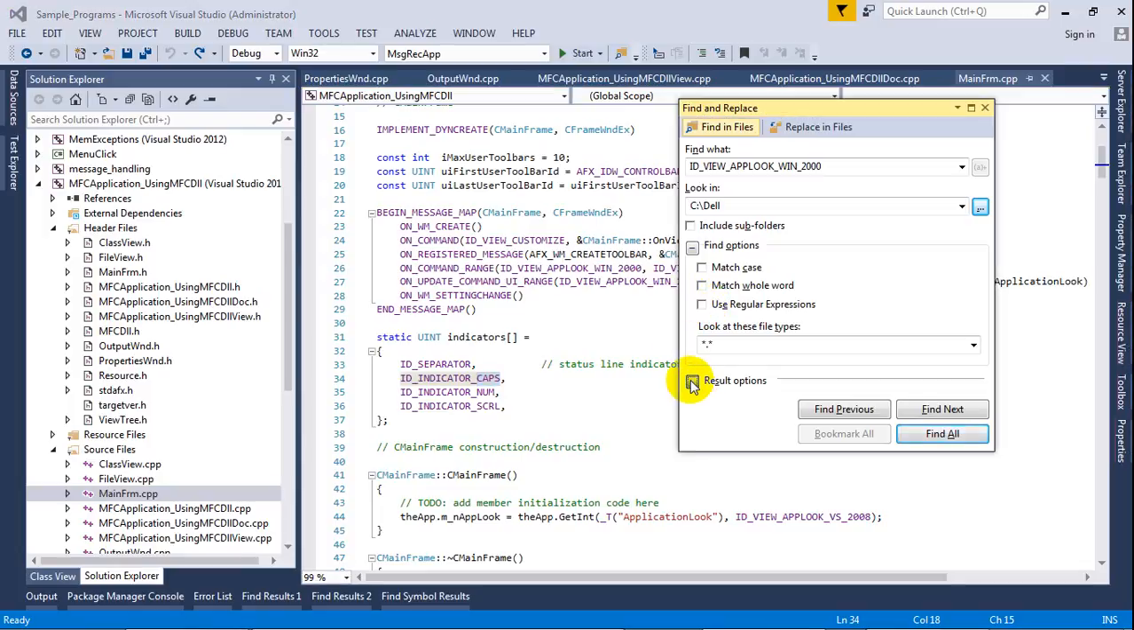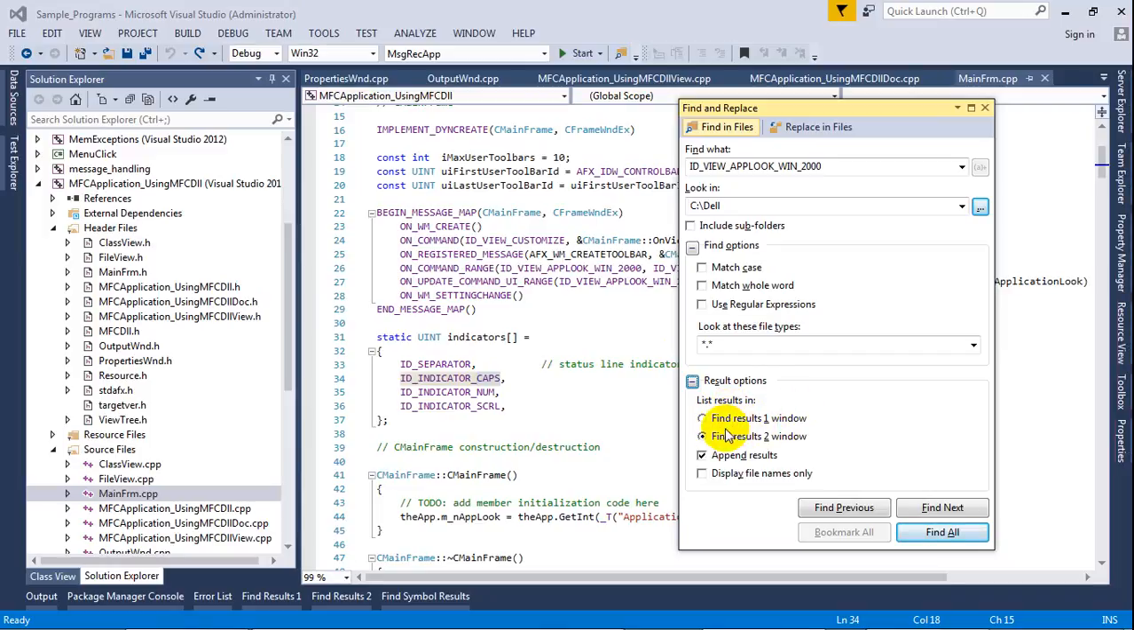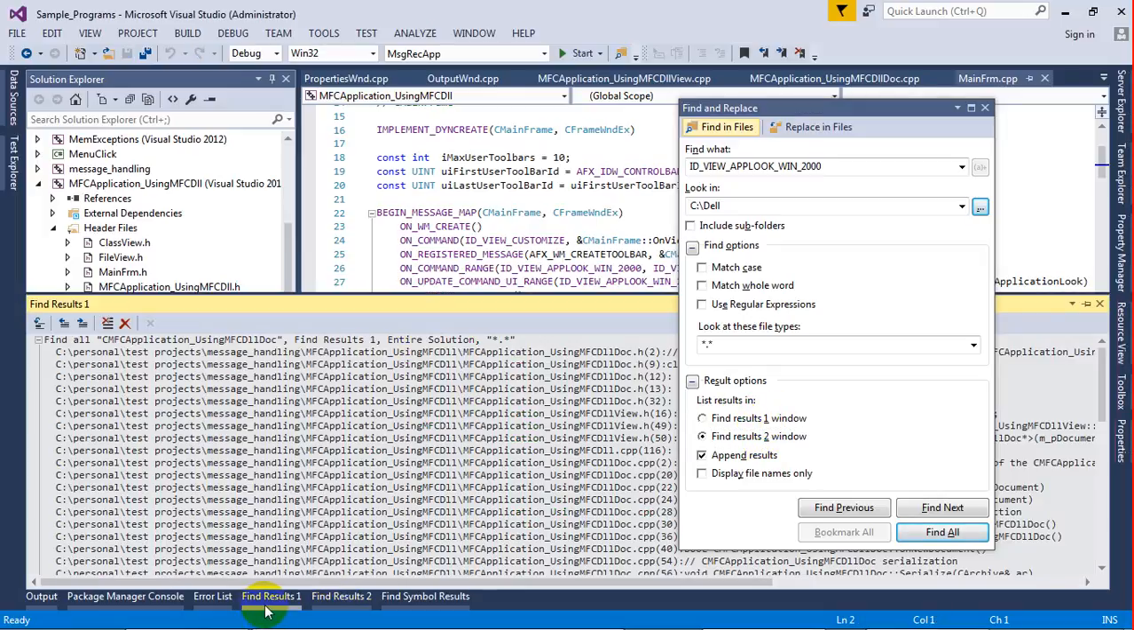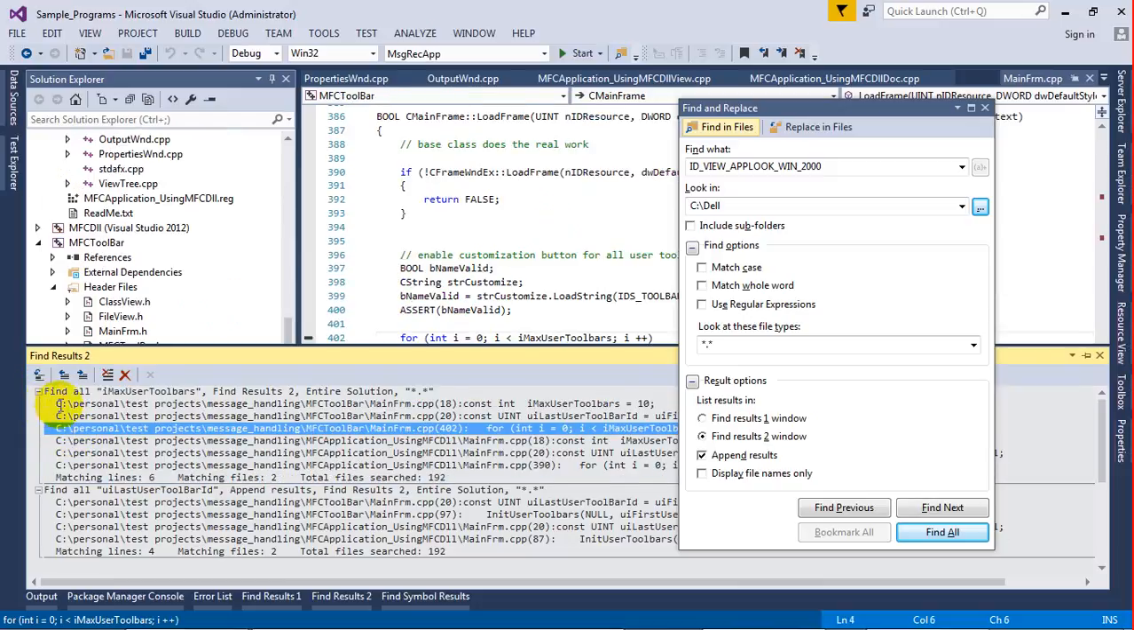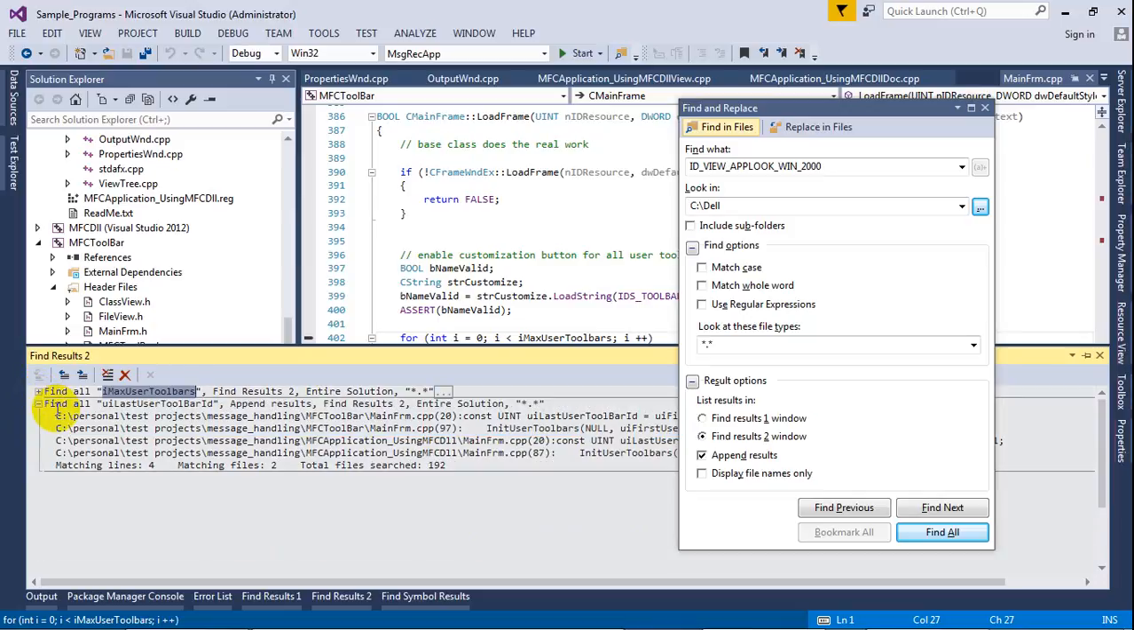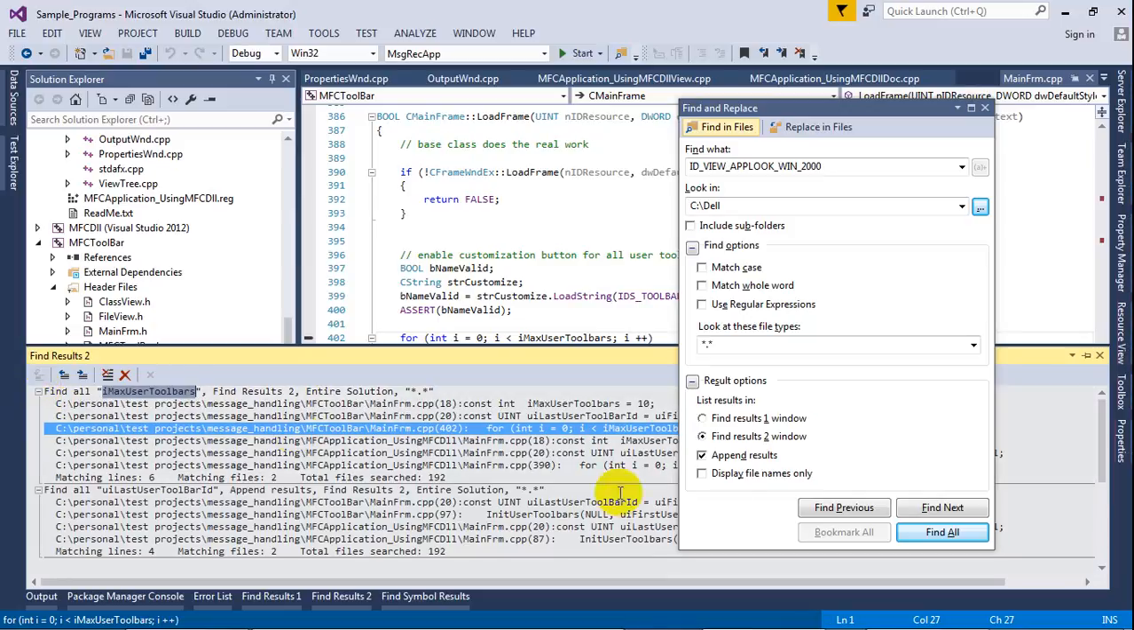The next options are result options. Here we can choose where we want to see the results, whether Find Window 1 or Find Window 2. That will list all your results in the respective window. Then append results: whether you want to clear the previous results and store the new results in the window, or use the append results checkbox to append to the previous ones. Here we first searched for a particular word and got the result, then we didn't want to clear the previous result and wanted to append a new result, so we have the second result over here. You can expand, minimize, and make use of it.